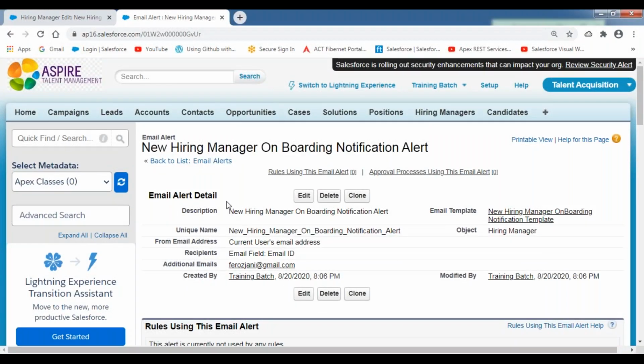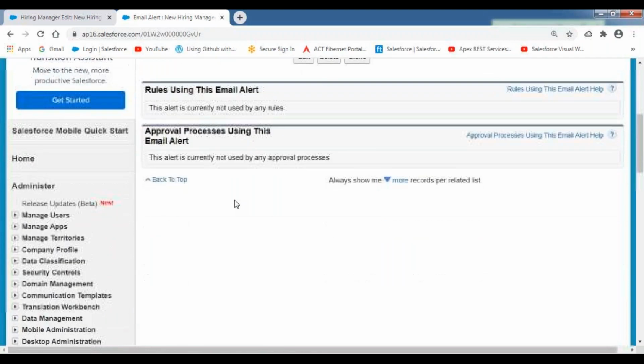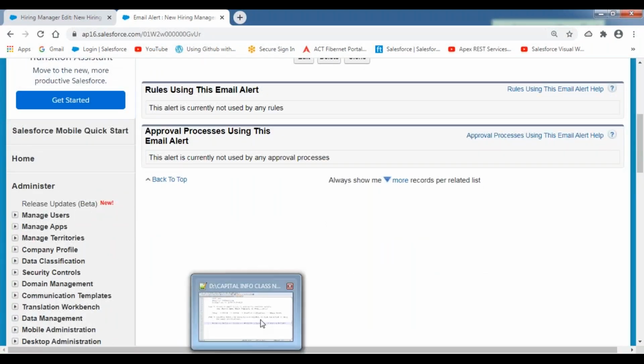Now, we are done with that email alert. As step 3, I need to create the process.